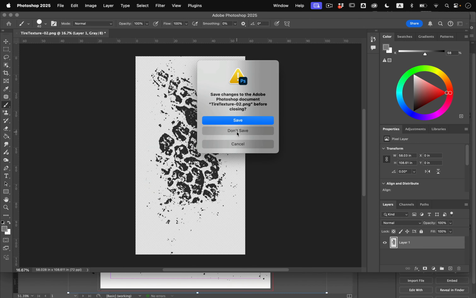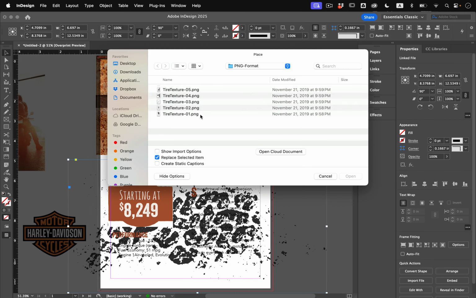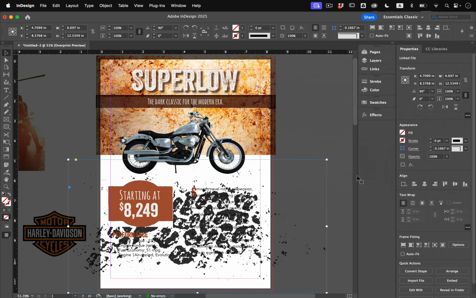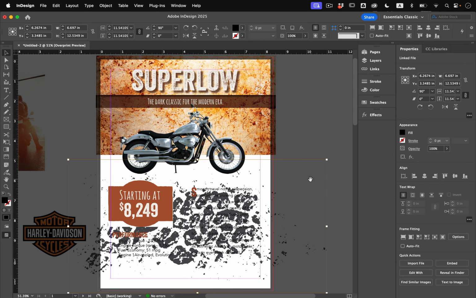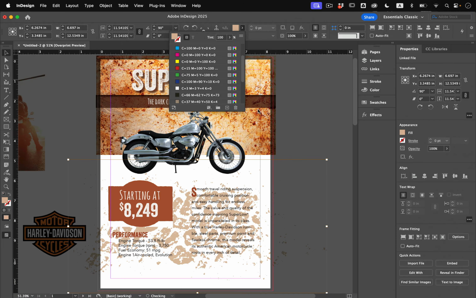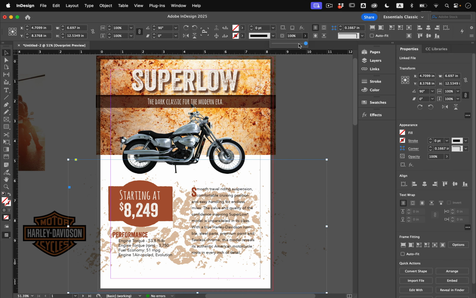Now let's close it out without saving. Jump back into InDesign and place the TIFF image now. So here's the new one that we created. With it selected, you can double click the image. You can change its fill color to be whatever you want. And we can also, in this case, maybe drop the opacity down just a little bit too.